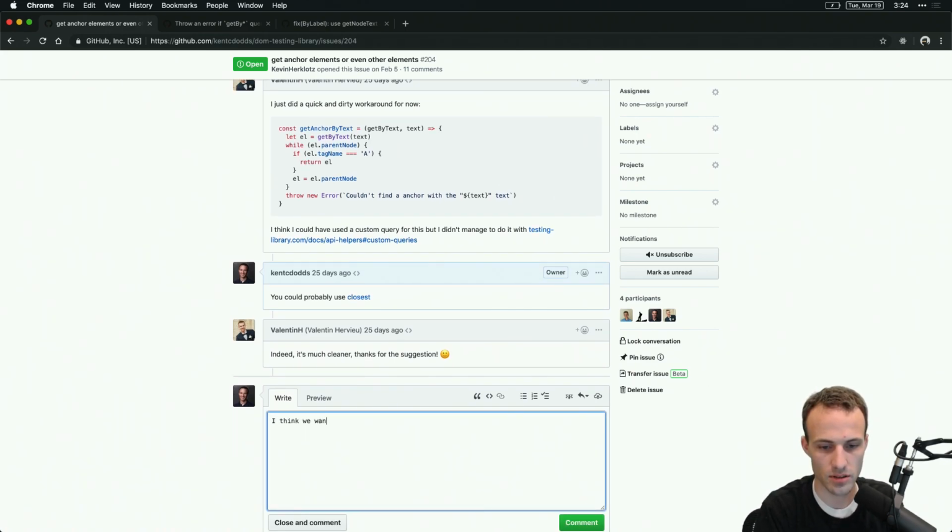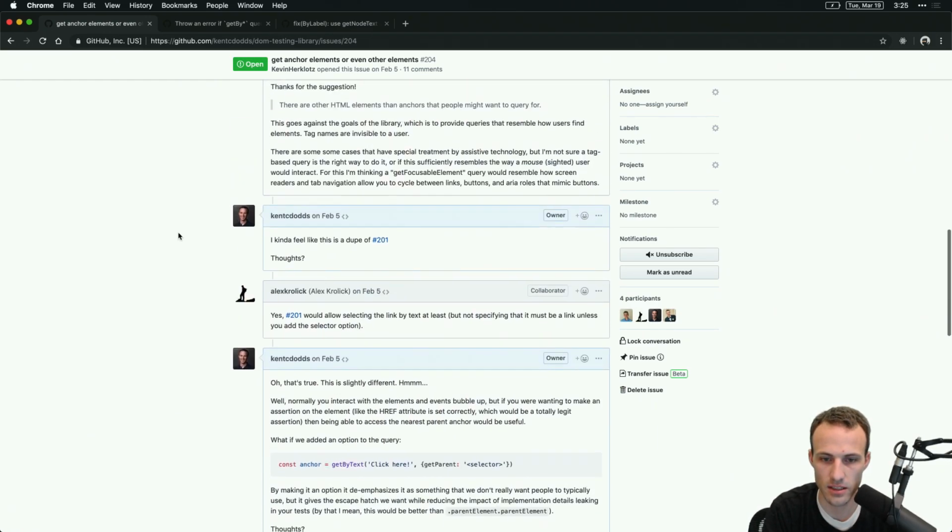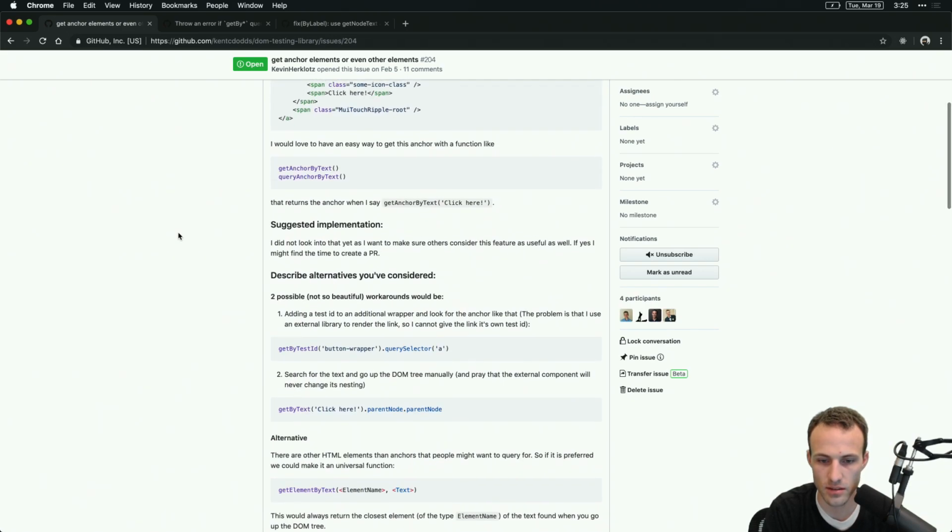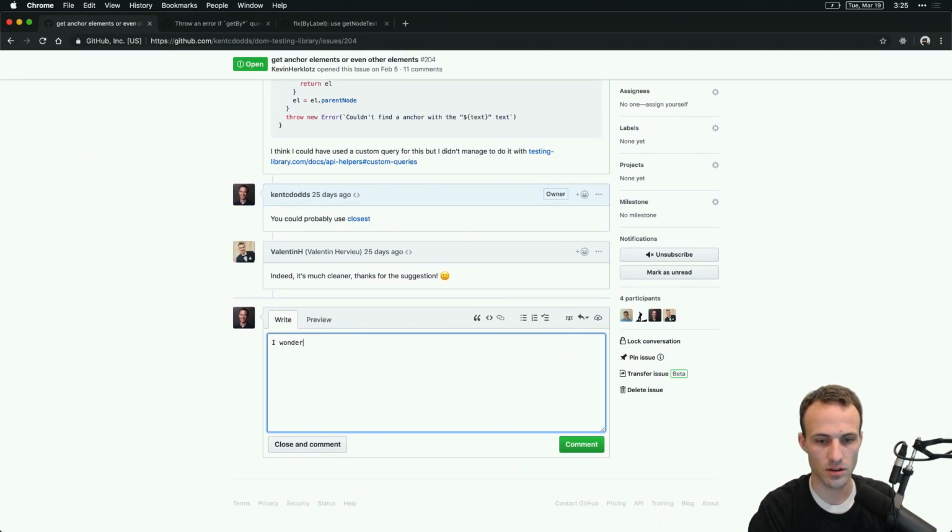I think we want to just go with the closest recommendation. Perhaps someone could add this to the docs. Well, I wonder if we said like closest interactive element. I wonder if the best way to solve this would be to say, find me the closest interactive element via a config option like this.